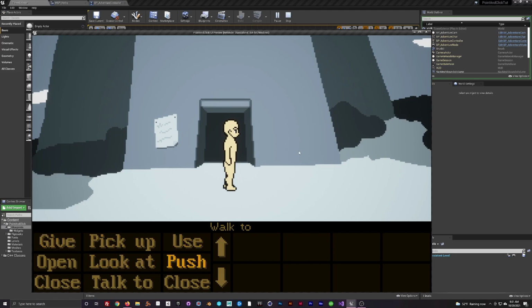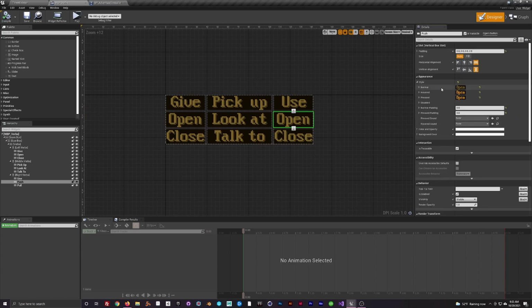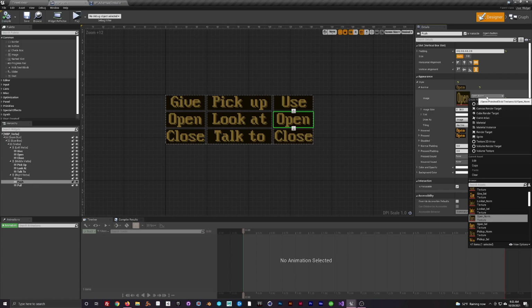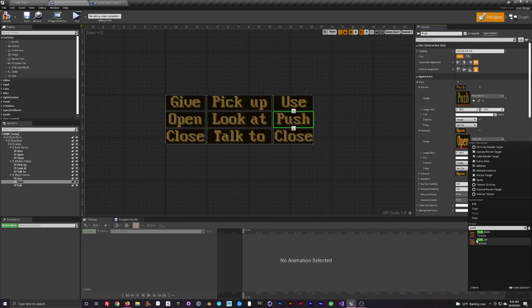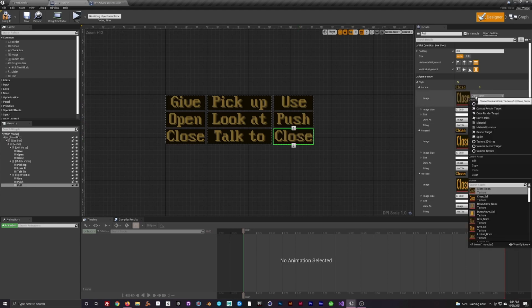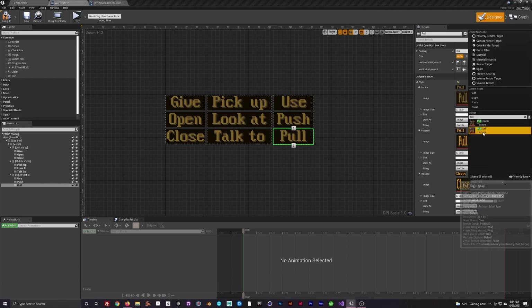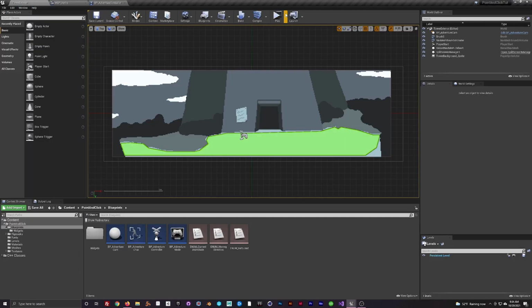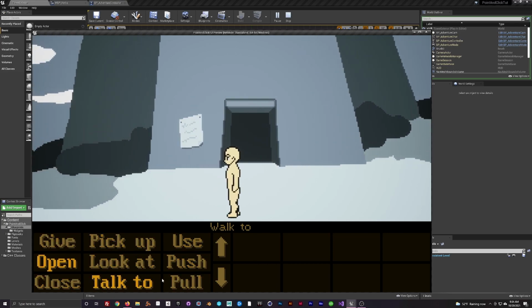However, there is one issue with the push and pull. So if you head back over to the Verbs widget blueprint, then set the correct images for push and pull and change them from open and close. And there we go. So now it's working. You click one of the verbs, it will be selected. You click another verb, it will deselect the previous one and select the new one. And that's what we're looking for.